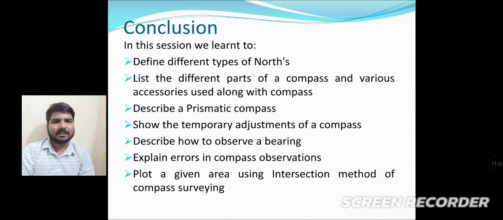Conclusion. In this section, we learned to define different types of knots, list the different parts of a compass and various accessories used along with the compass, describe a prismatic compass, show the temporary adjustment of a compass, describe how to observe a bearing, explain errors in compass observation, and plot a given area using the intersection method of compass survey.